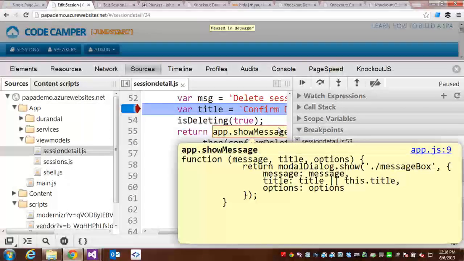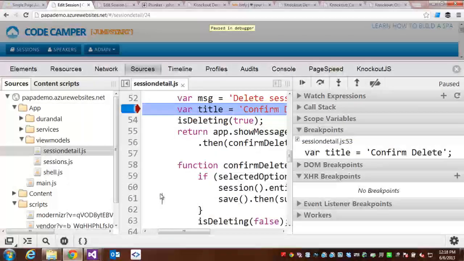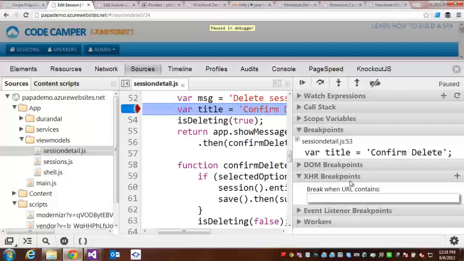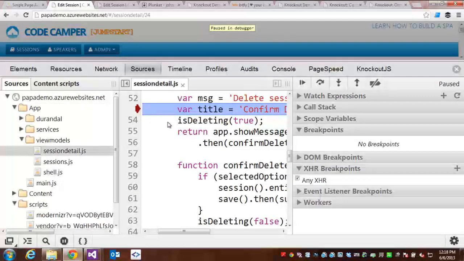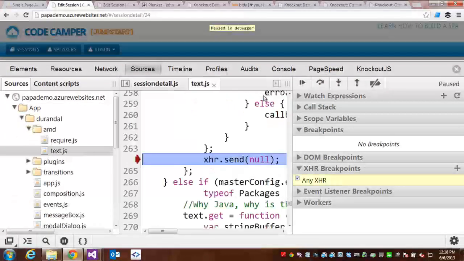You can set an XHR breakpoint inside of here and then tell it, break when the URL contains something. You type in some kind of server IP address or the domain name, and it will break when it sees that happen. The code won't break, the debugger will break. That would be bad.